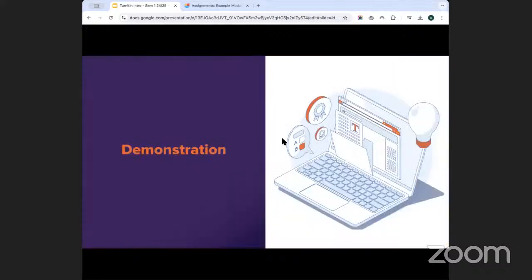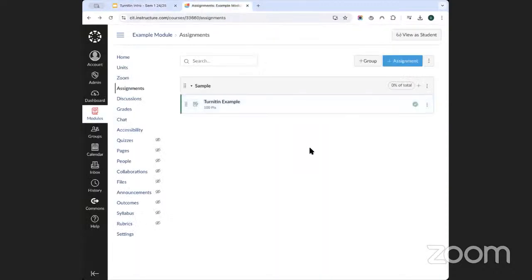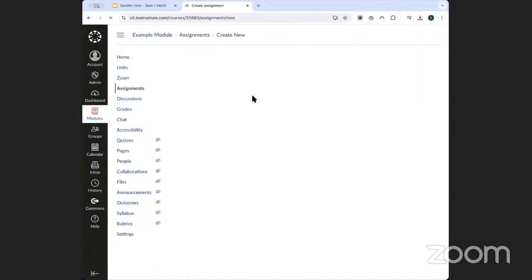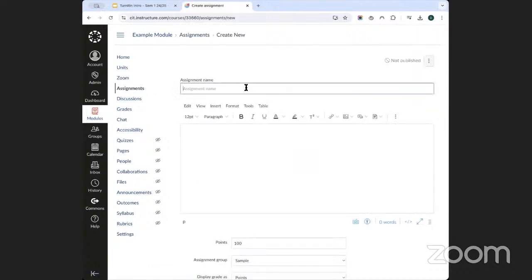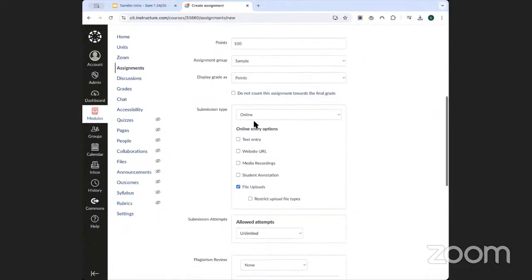So rather than talk around it anymore, I think the most useful way to show how to use Turnitin is to actually get into the process of setting up an assignment using Turnitin. If we want to use Turnitin, the most straightforward and effective way of doing so is simply to go into the relevant Canvas module that you want to use it in, go into the assignments area and create a new assignment. So we'll just call this assignment Turnitin demo, give it a name and some information.